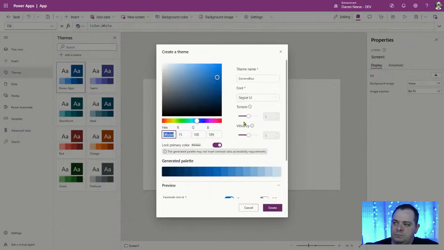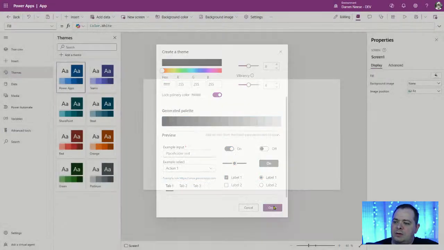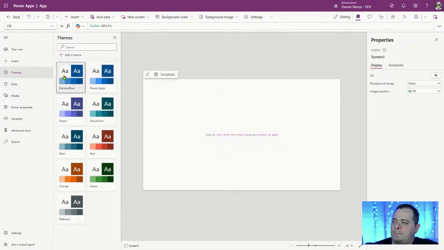So I am going to click Create, and I've got this Darren's Blue. And what's interesting about this, I went with this color right there. You see my cursor hovering over that? That's the hexadecimal value that I did use. And it almost looks dark. This one looks darker than that, which I don't know. It still sort of leaves me a little perplexed.